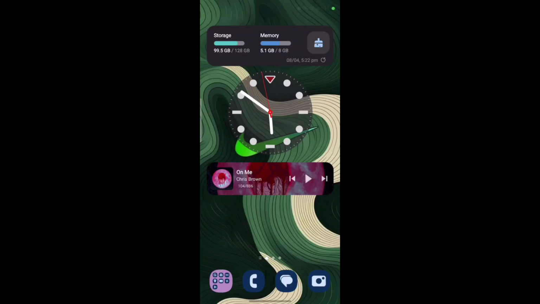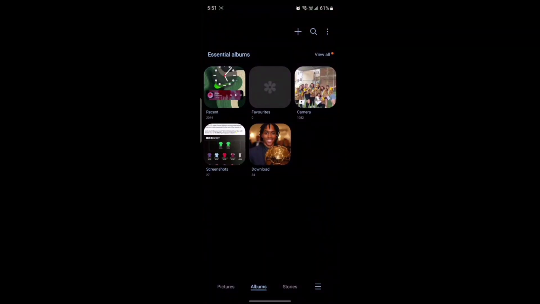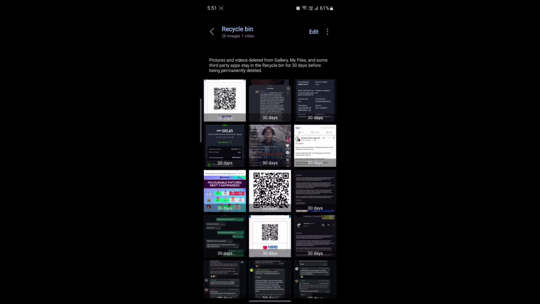How to recover deleted videos from your Android device. First of all, what you need to do is go to Gallery. Once you go to Gallery, you can see the three lines on the bottom right hand side. Go ahead and click on it and go to Recycle Bin.